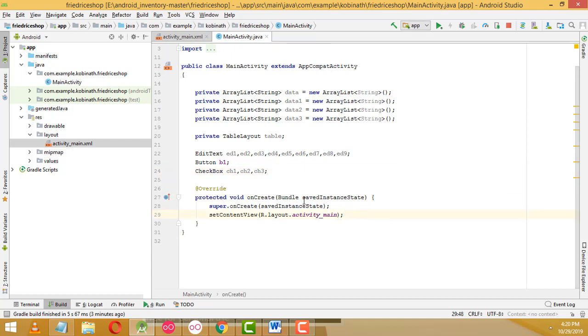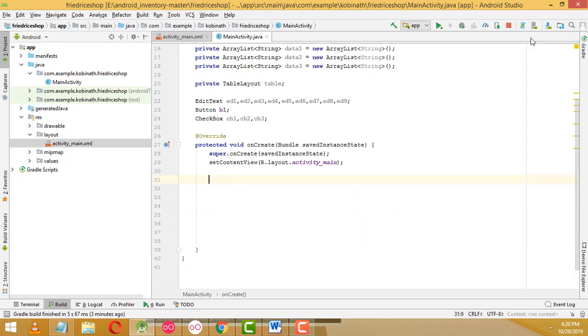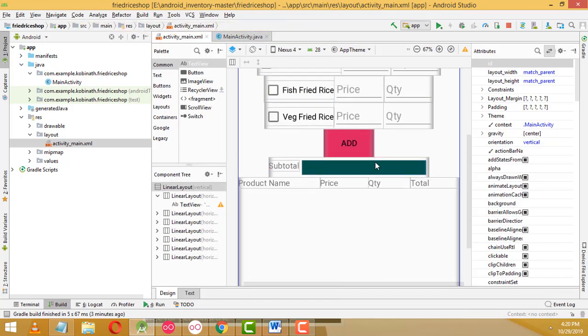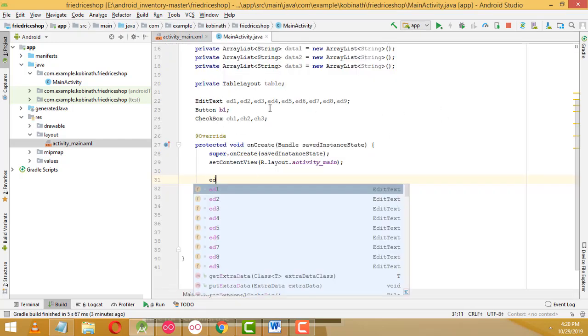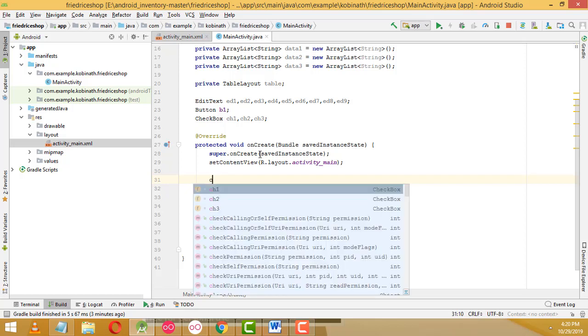After that, go to the onCreate method. Inside the onCreate method, we have to set these IDs equal to the relevant variables. First we have to get the variable as ed1. Sorry, first we have to get the checkboxes.